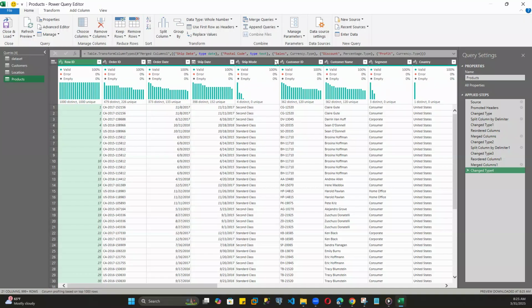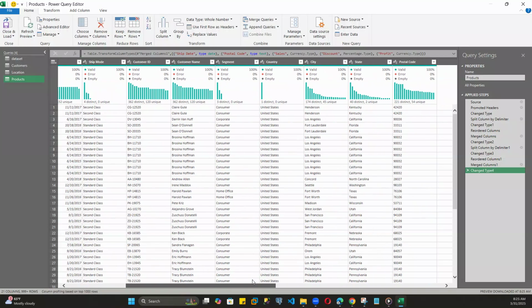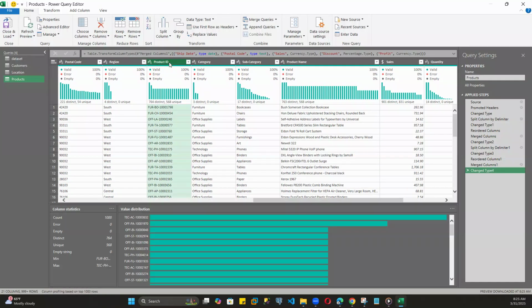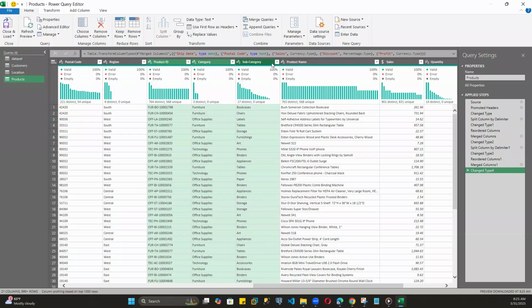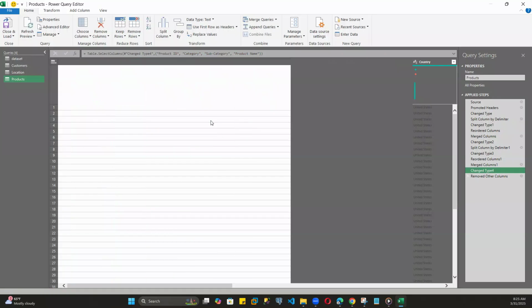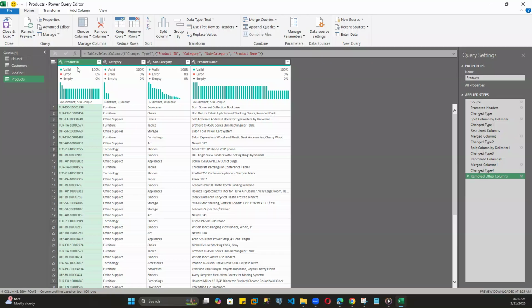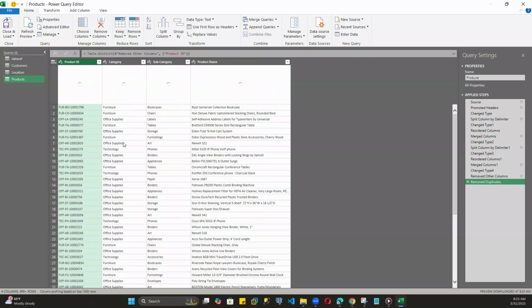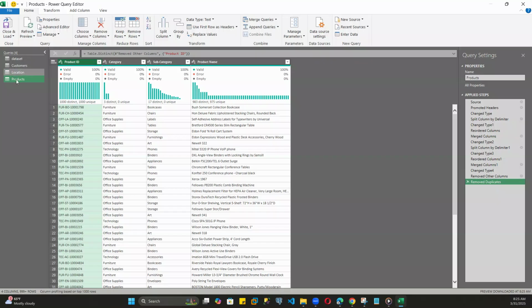So I'll select the product ID, category, subcategory, and then product name. Right click, remove other columns. And then the product ID is the primary key of this table. So I'll right click here and remove duplicates. So now the 3 dimension tables have been created.